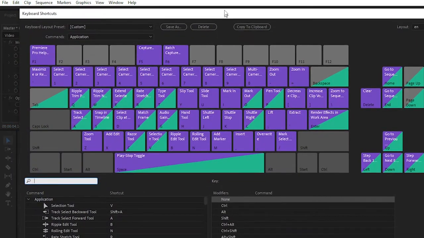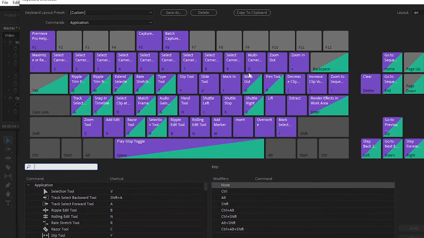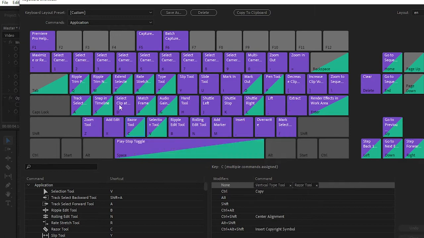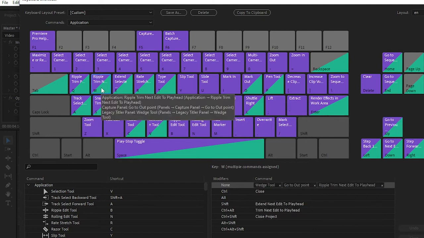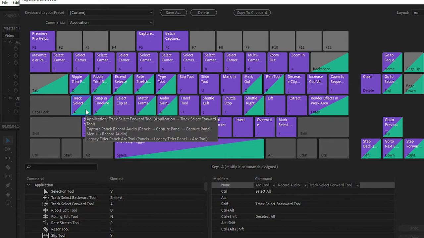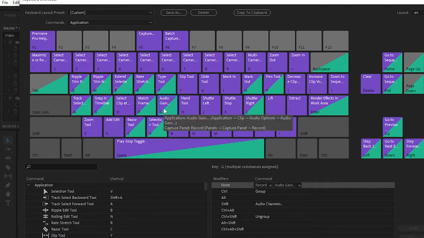After that you can see all the keyboard shortcuts here, like V for the selection tool and C for the razor tool, and here are some default shortcut keys. Like for ripple trim next edit to playhead, we have a default key which is W, for the track selection tool we have A, and for audio gain we have G. So these are the default keys. So how can we change them?